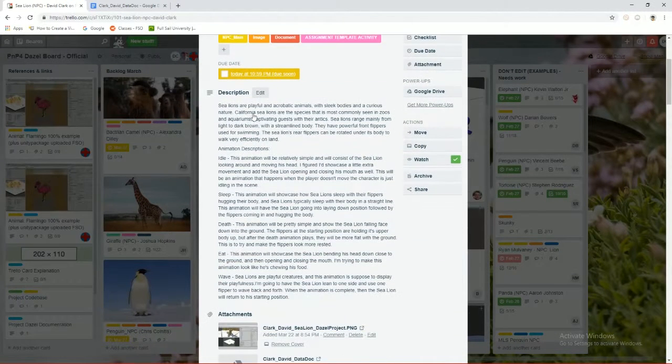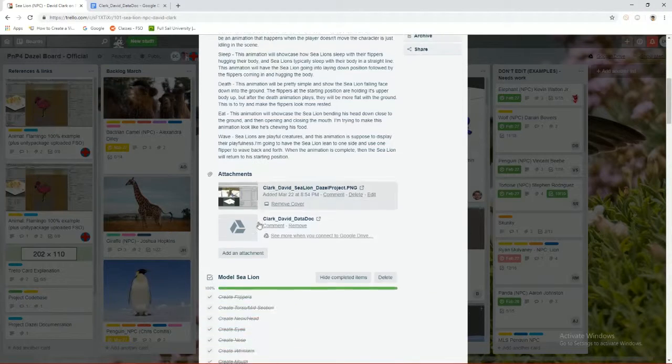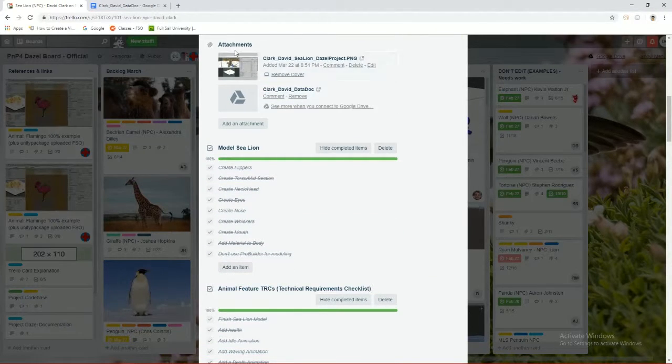And on here, I got a description going over just the sea lion that I'm modeling, how the sea lion is. And then I got the animation description, and it goes over the idle, sleep, death, eat, and wave. And I got my screenshot attached along with the data doc, and the video will be attached here.